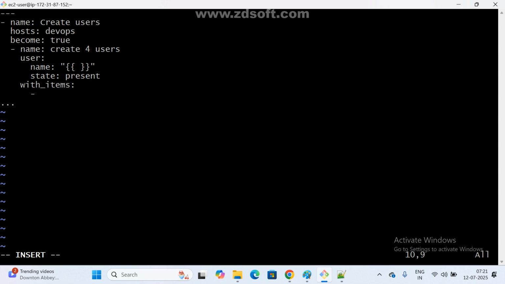What is the username? Guna. I want to create Guna. Next, what is the username? Ganesh. I want to create Ganesh. And already Monica user is available, right? I want to create Shiva. Now see here, clear. With_items: how many items did I pass? Four items. Now how to call this item? This is the syntax. Item. Got it?